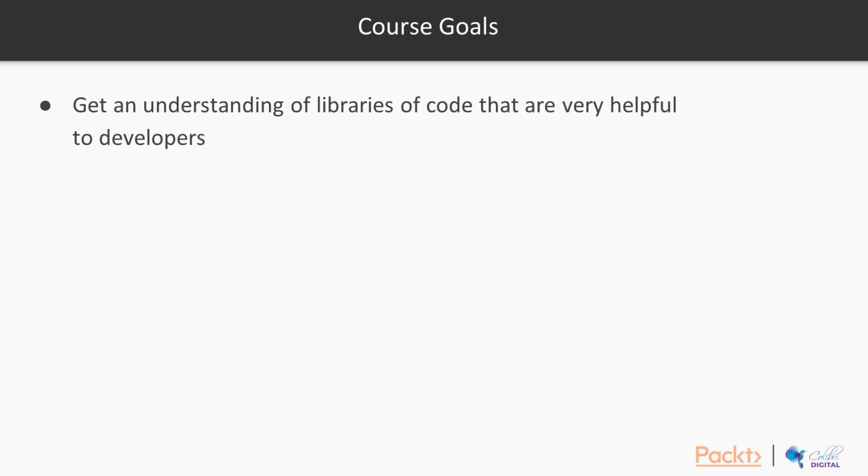Now, what are the goals of this course? Let's have a look at the first one. We want to bring an understanding to you of libraries of code that are very helpful to developers that are not part of the standard libraries. These are libraries of code written by independent people. We want to show you the power of these independent libraries of code. So we're going to show you how to use the Maven library, the unit test library, the Hibernate library, and how easy it is to do this. You're going to find that using these makes life easier. Again, it's about understanding that you don't reinvent the wheel. If somebody's written code for you that you can reuse, you reuse it.